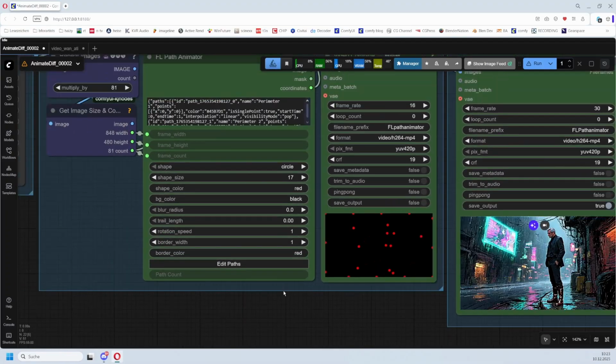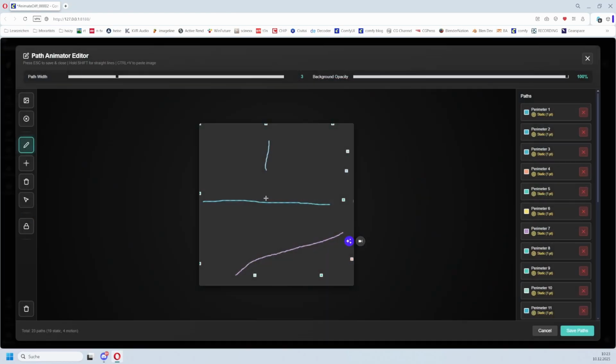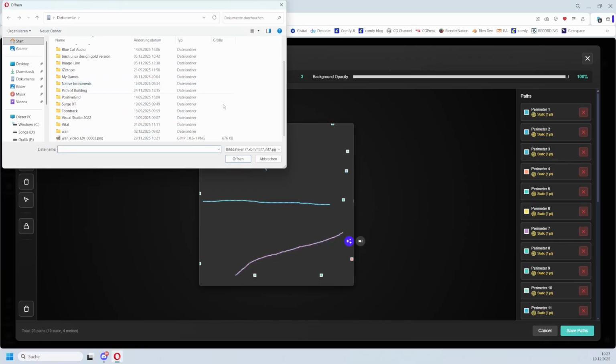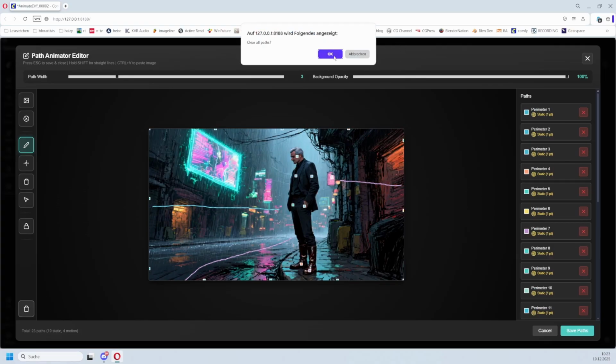Let's start from scratch. We have here in the FL Path Animator the Edit Paths element. The first thing that you do is to load the background image. And then we have here already a list of the paths in the scene. When you want to start from scratch, you can delete them one by one. You can use the Erase Path tool one by one, or down left, Clear All Paths. This is what we do now. Delete everything.